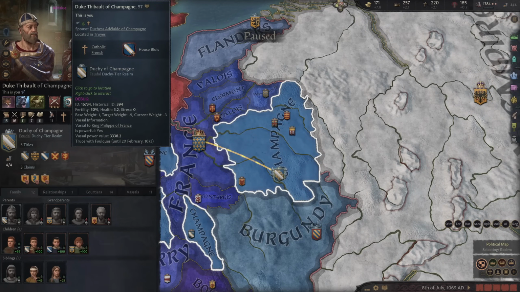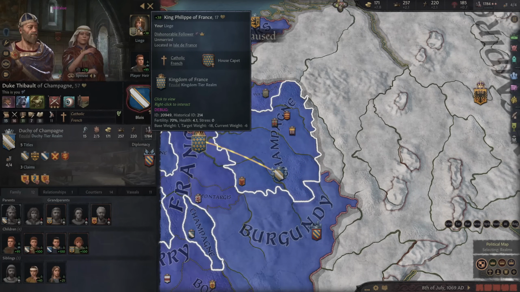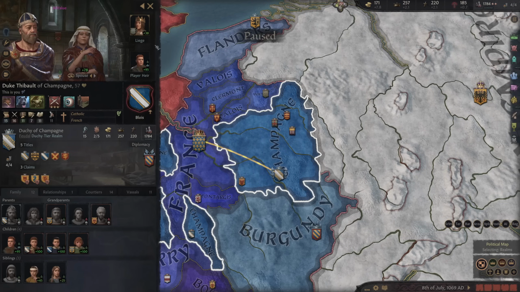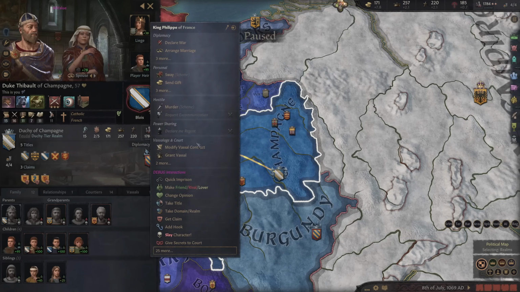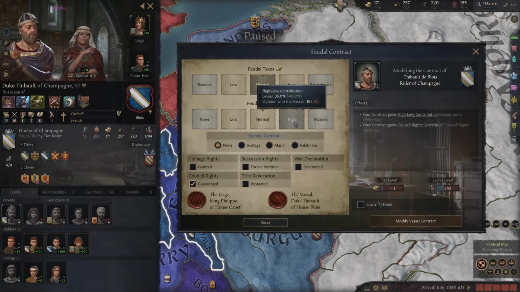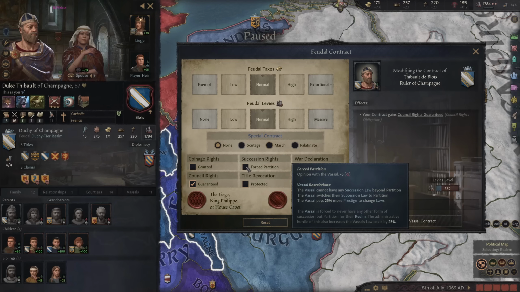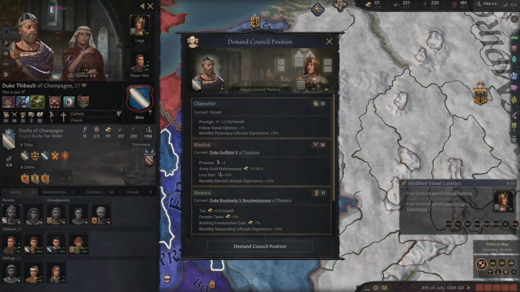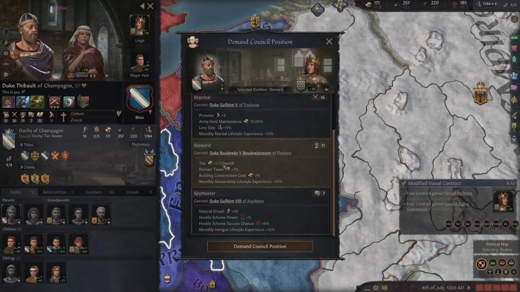If you're playing as a vassal, you can try to get on your liege's council. If you have high stewardship, he might invite you himself, but the most dependable way for feudal and clan is if you can modify your contract to have guaranteed council rights. I usually give him increased levies, or I can say okay to succession rights, and then this way you can come down here and demand council position. You get a scaling monthly income and other bonuses depending on his rank.